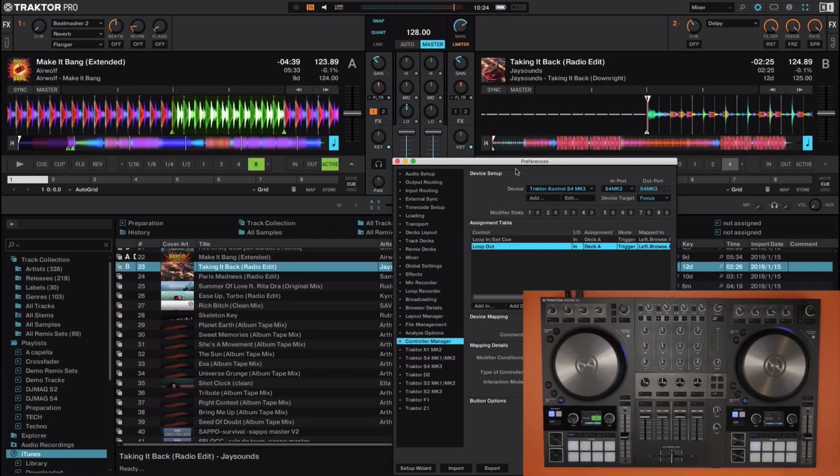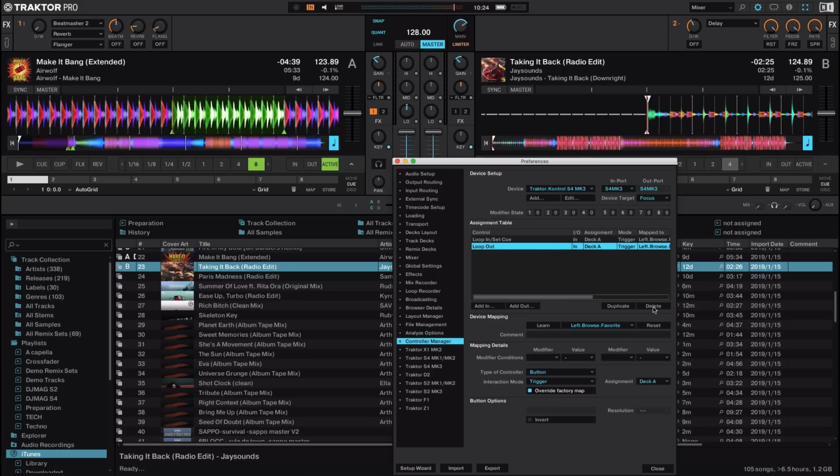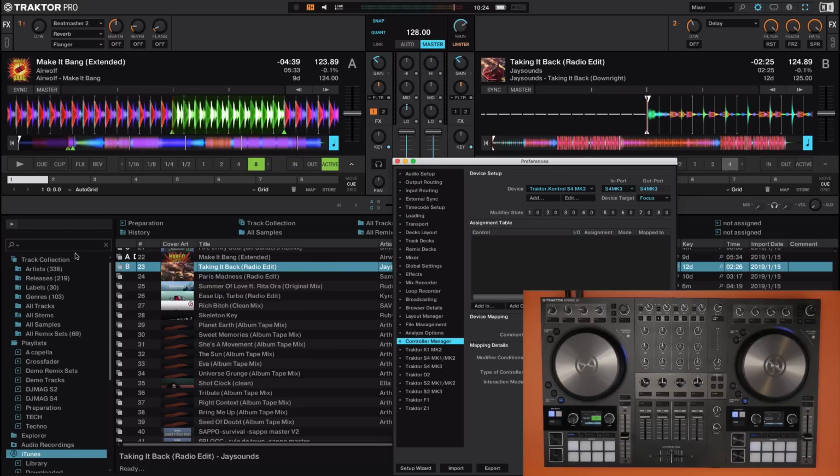Now you can do this with any button and function on here, and this is a really simple way of making sure that you've got all the functions you need on the controller that you have. If, for instance, you do want to delete them, it will go back to its default. So if I just click that and delete, click that and delete, and if you look at my preview player, you'll see that it goes back to that.